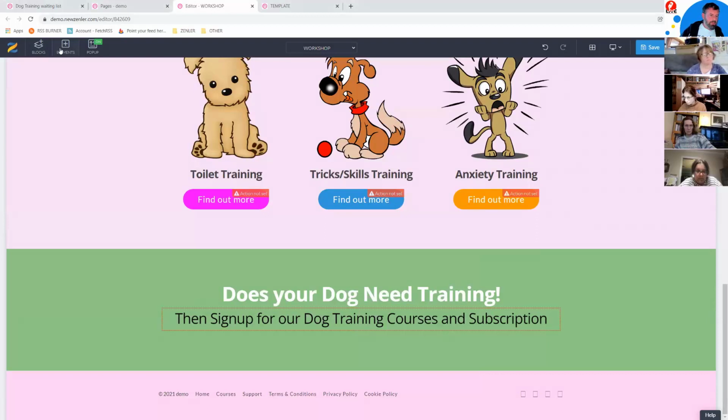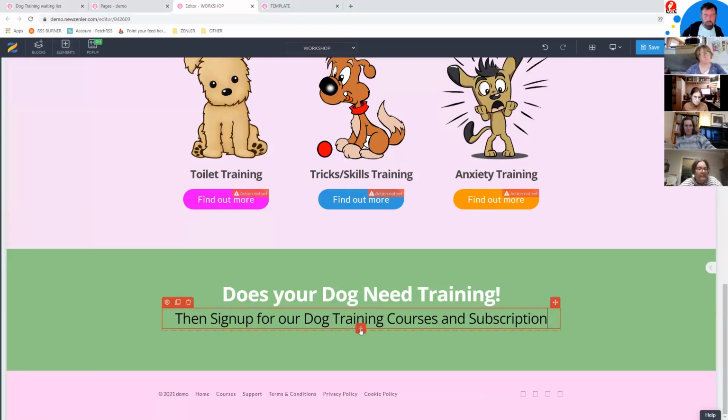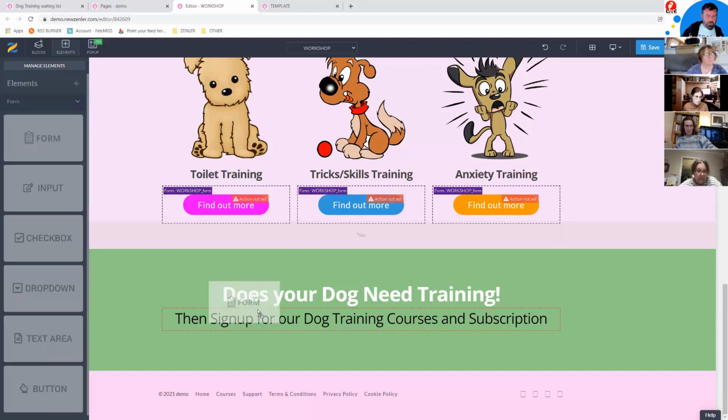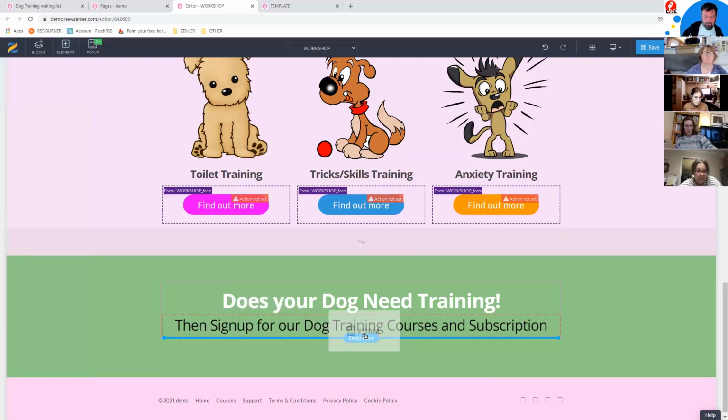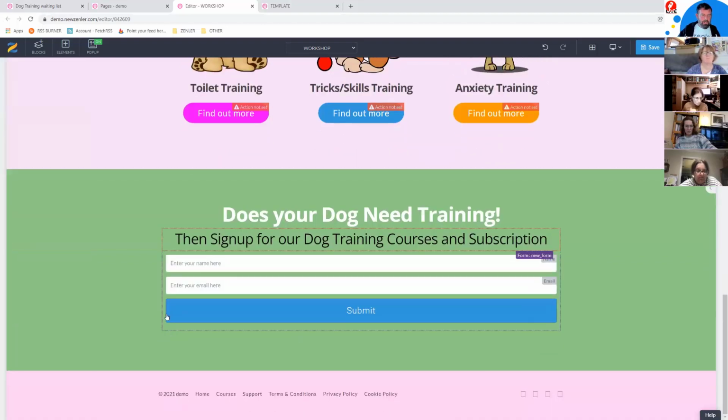So if I go to elements now, we can go to form. And by the way, you can go up here to select elements as well as clicking that little plus button down here. Okay, so there's two ways to do it. So inside here, we're going to go to elements. We're going to go to form. We're going to get this form and I'm going to drag it into here like that. Okay. So this has created a form.